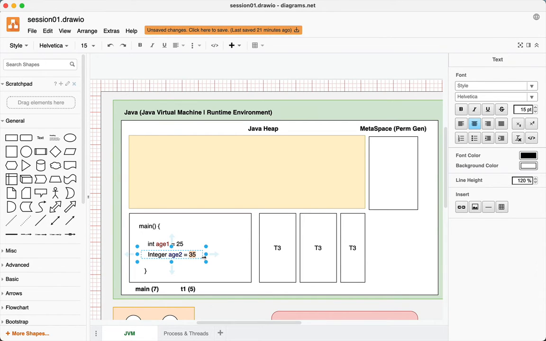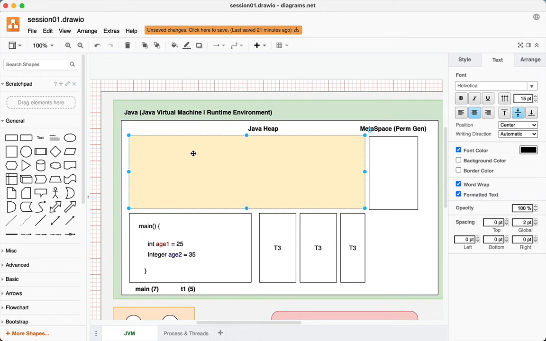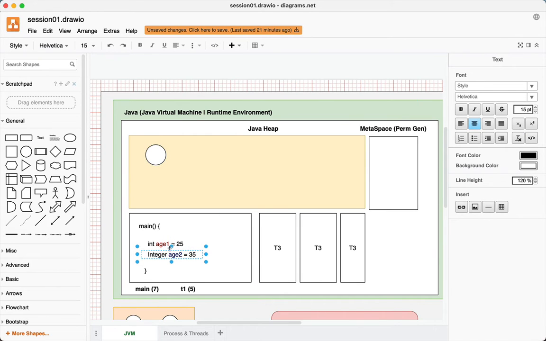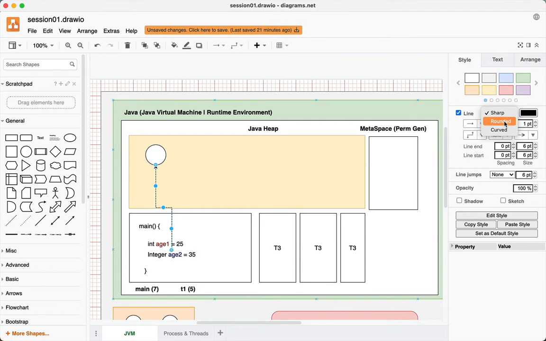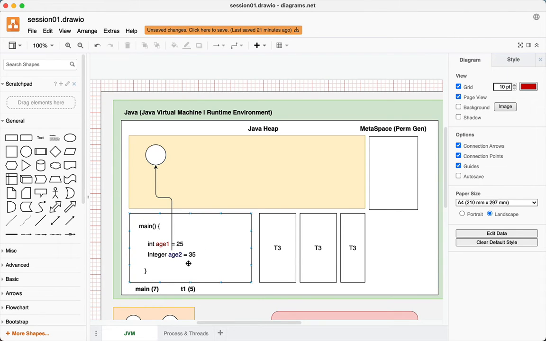Where is 35? In my code I said 35, but then this is an object. All the objects are created in Java Heap. I repeat, all the objects are created in Java Heap. So an object of class Integer will be created out here in Java Heap. And this age2 will refer to this object here. This age2 is a reference variable. I repeat, age2 is a reference variable which is pointing to this object.